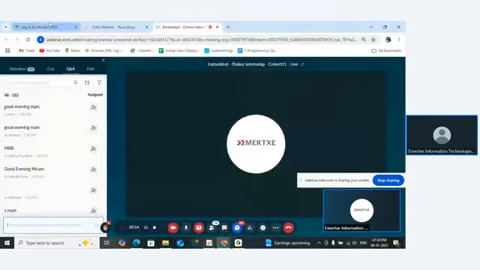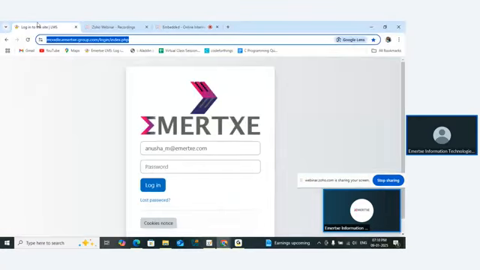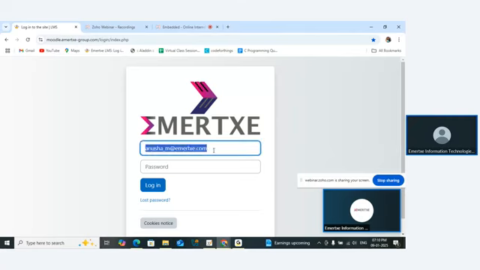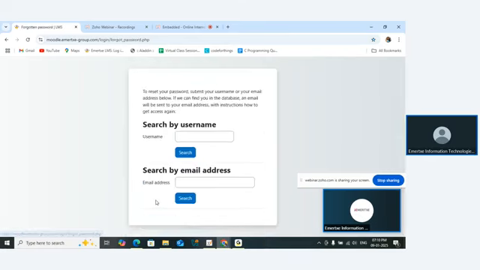Once you have reached this login page, first you have to provide your mail ID and then the password here, after which you can click login. By any chance, if you do not have the login credentials, let's say you have forgotten your password, then you can reset it. To reset your password, click on the option called lost password, and you can search by mail address. Give your mail address here and select search.